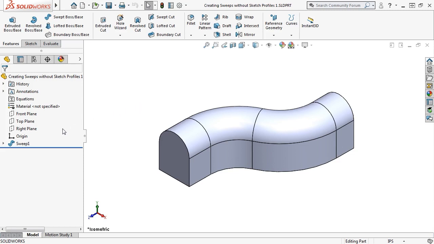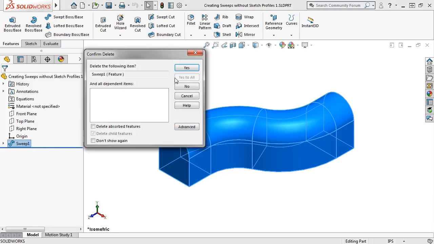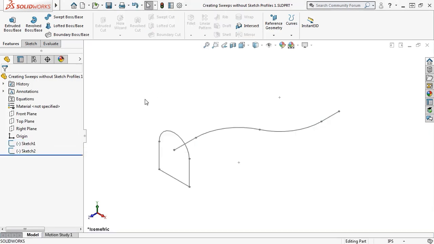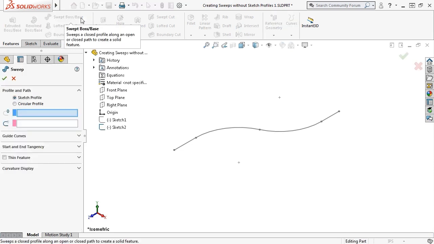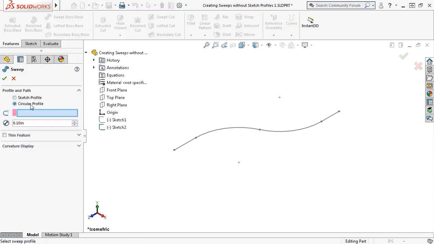Let's take a look at how it works. I'll delete the existing sweep feature, and you can see that the sketches still exist. I'll click on the profile sketch, and from the pop-up toolbar, click the Hide icon. I'm going to reuse the path sketch. I'll launch the sweep feature, and this time I'll create the sweep using the circular profile option.